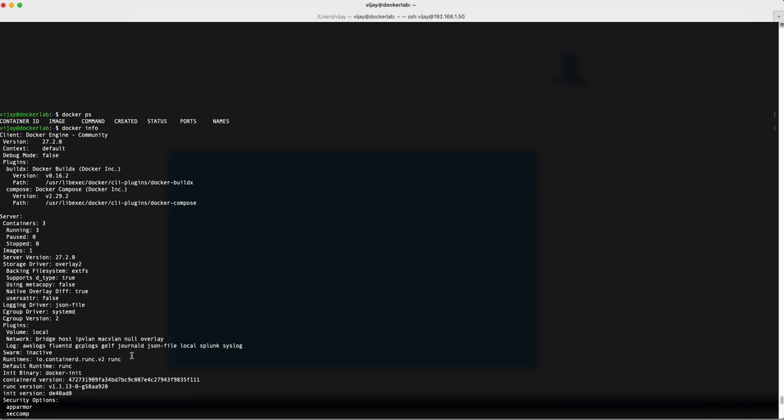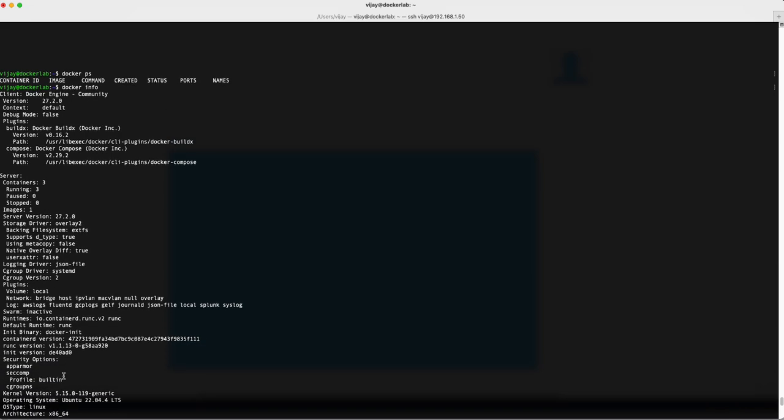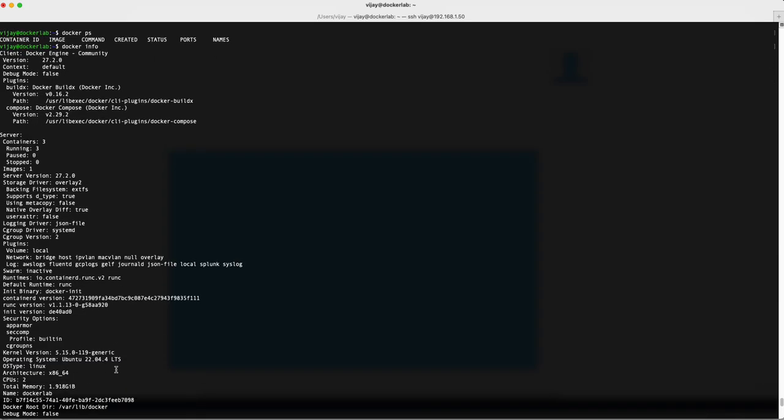And Docker has a runtime, containerd. There are two different runtimes available, containerd and runc, using which Docker is currently running the containers. The default runtime mentioned here is runc. There are security options like AppArmor and others. We will try to understand the security section also.